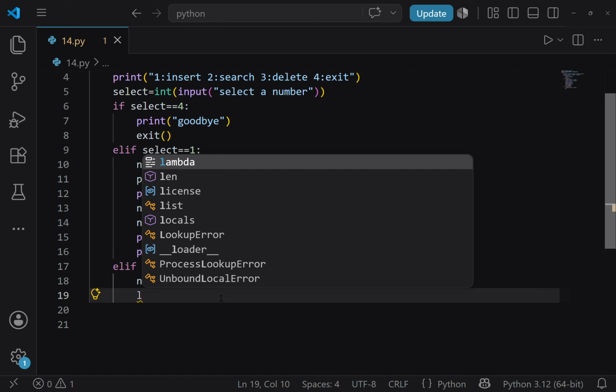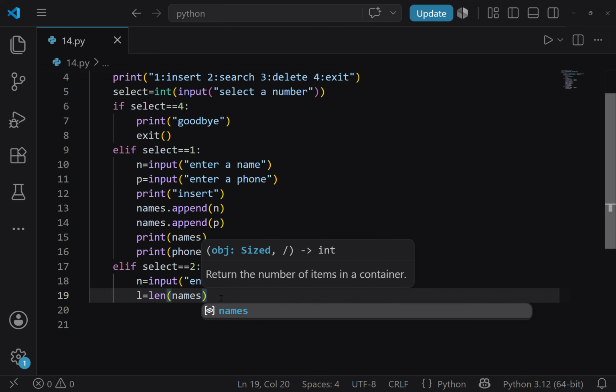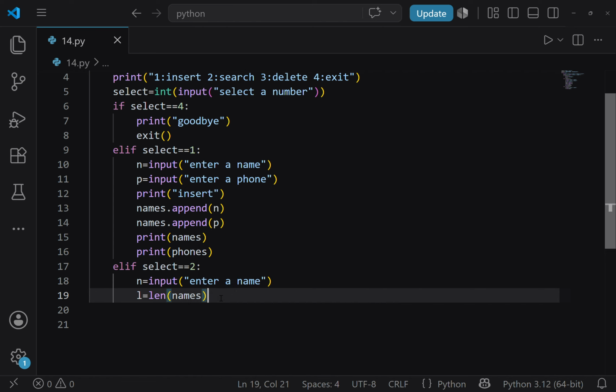If the user selects option 2, the program starts the search operation. First, I ask the user to enter the name they want to search for. The entered name is stored in the variable called n. Here, I use the len function to find the number of items inside the names list. I store that number inside the variable L. This is a lowercase letter L.